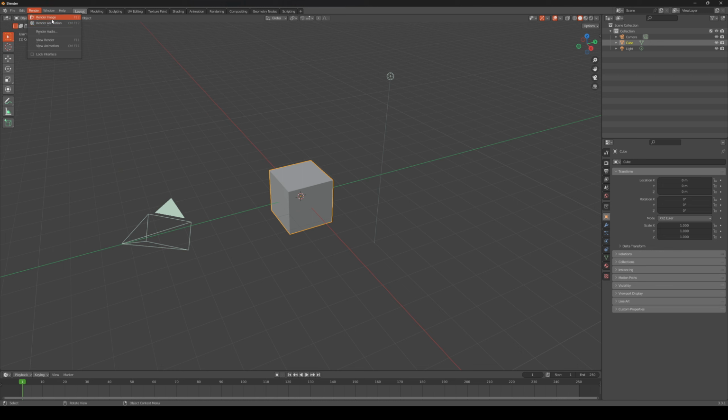Render, obviously, rendering stuff, render image, animation, all the good stuff. Window, this is just a bunch of stuff that we're going to talk about later. Help, obviously, what it is, helper stuff.